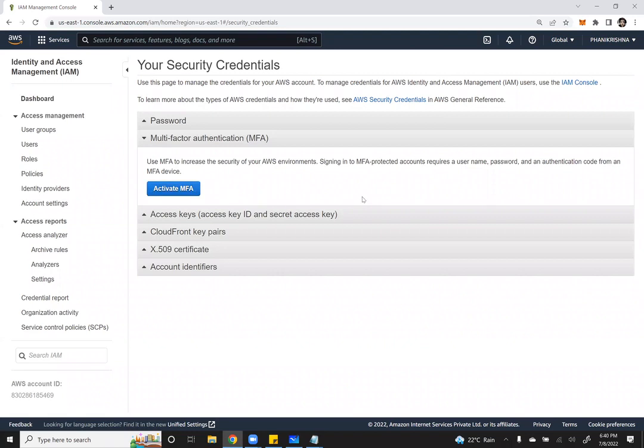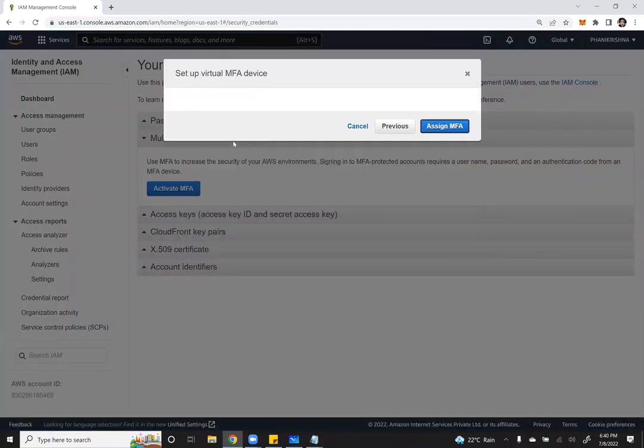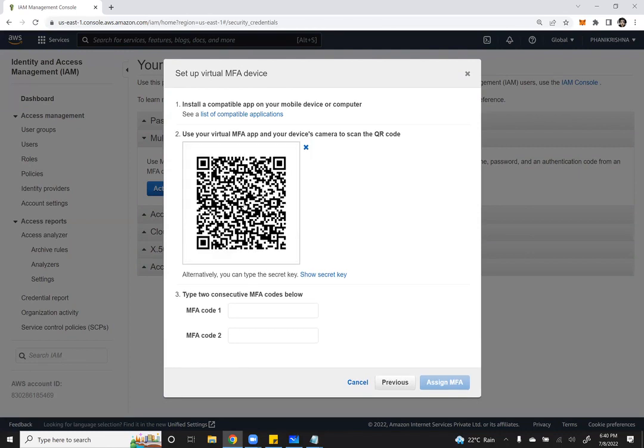Click on activate MFA. Select the virtual MFA device, click on continue, show QR code. Let me configure it.